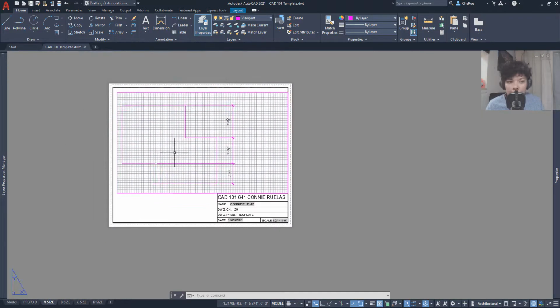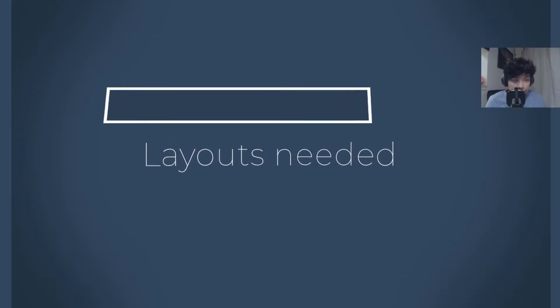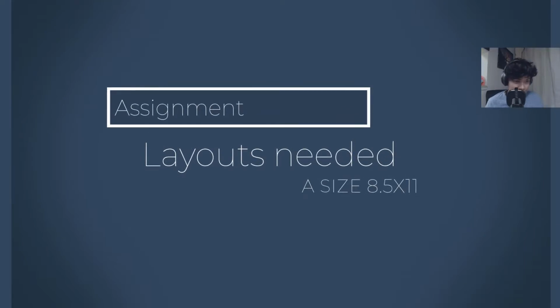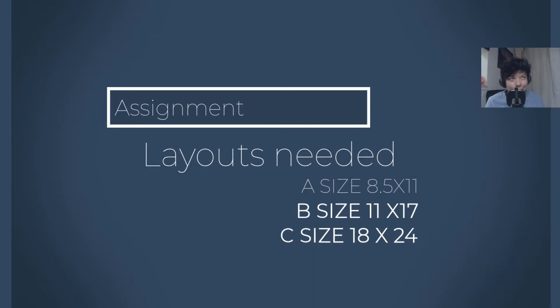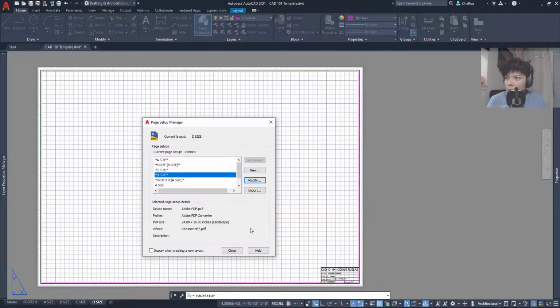Okay, so like I said, you're going to need an A size, that's going to be 8.5 by 11. A B size, that's 11 by 17. A C size, that is 18 by 24. A D size, that's 24 by 36. Go ahead and create those page layouts for your template. Alrighty. Let's click OK and close.